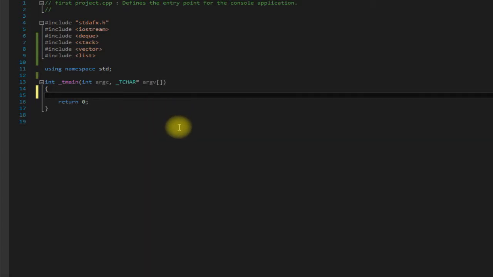So first, let's talk about what a container adapter is. A container adapter is pretty much exactly how it sounds. It adapts a container to act in a certain way by blocking or changing some of its features. So a stack, for example, the default underlying container for a stack is a deque.